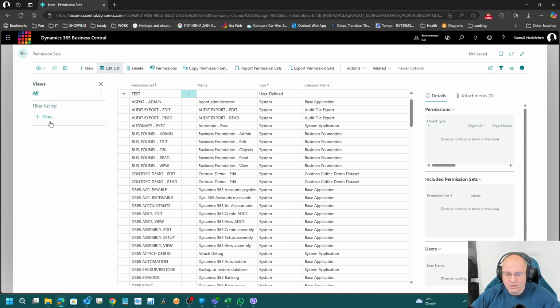So if you want to filter by the type, you see that these are the three types. So system ones are the built-in that come from Microsoft for the base apps that are installed just by getting a new environment set up. Extension ones are ones that come from extensions that you install, and those could be third-party extensions or ones you build yourself.